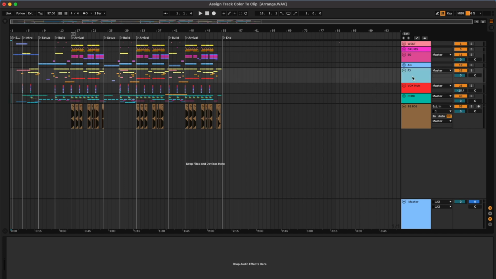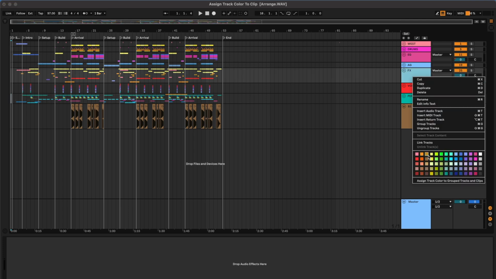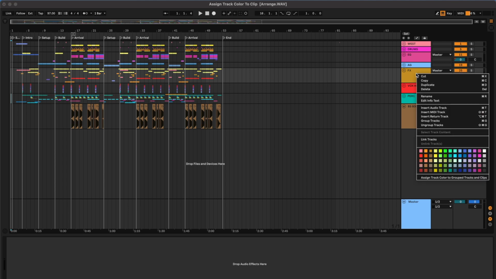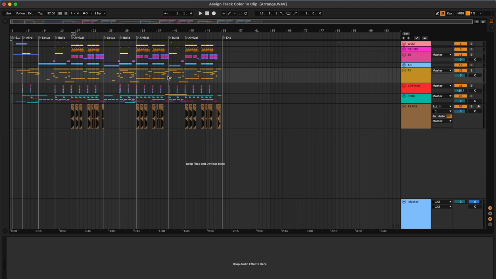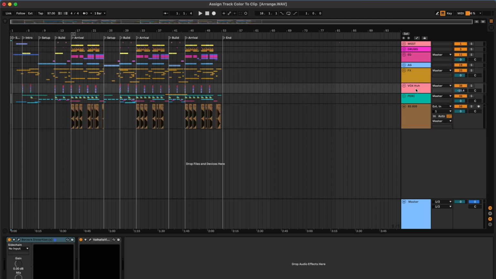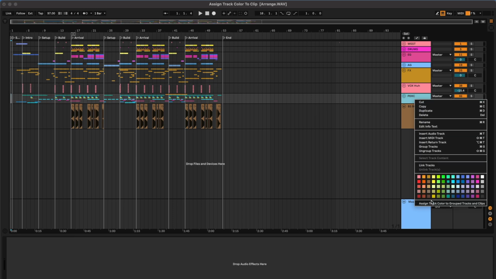So you're going to go to your track header. You're going to select a color. I'm going with this ugly brown color. And then go down to assign track color to group tracks. And just like that, everything in my effects group changed colors. Here we're going to turn that to pink, do the same thing, and go down the line.